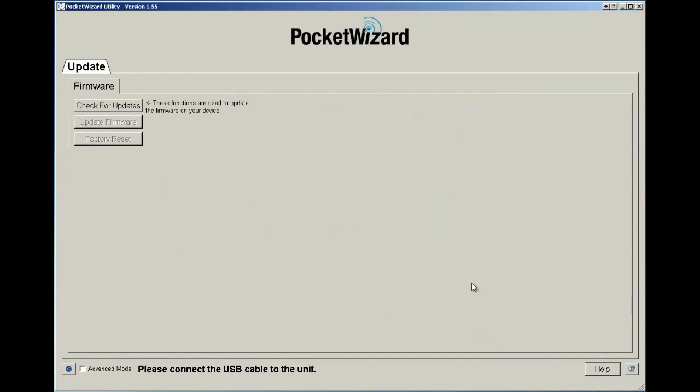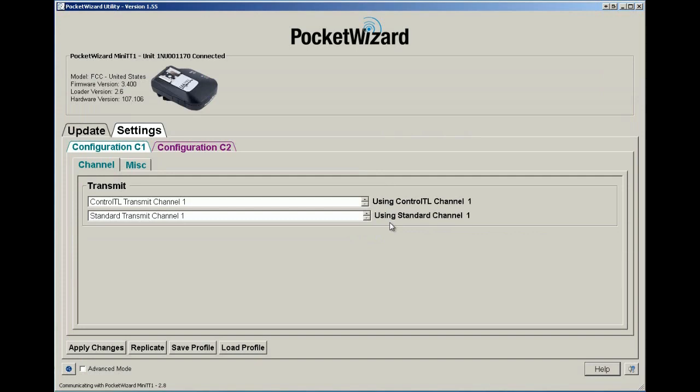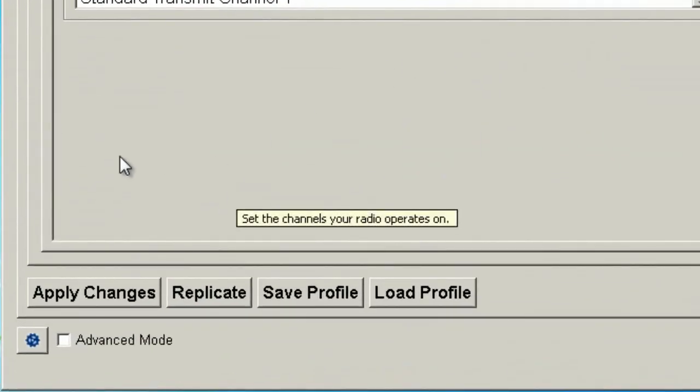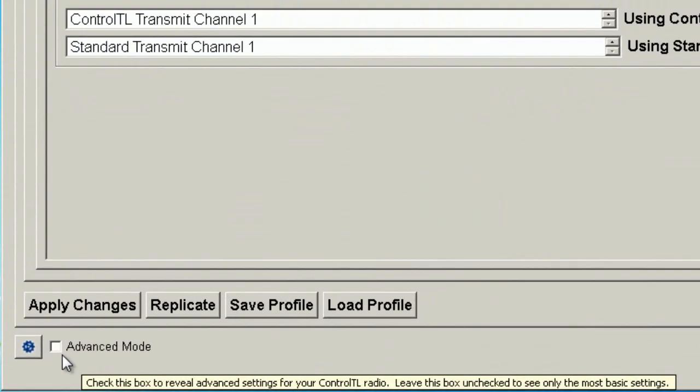Okay, so let's get into it first of all. I'm going to plug in my MiniTT1 and take a look at this. So before we get any further here, I would like to invite you all to take a look at the advanced mode here and click.